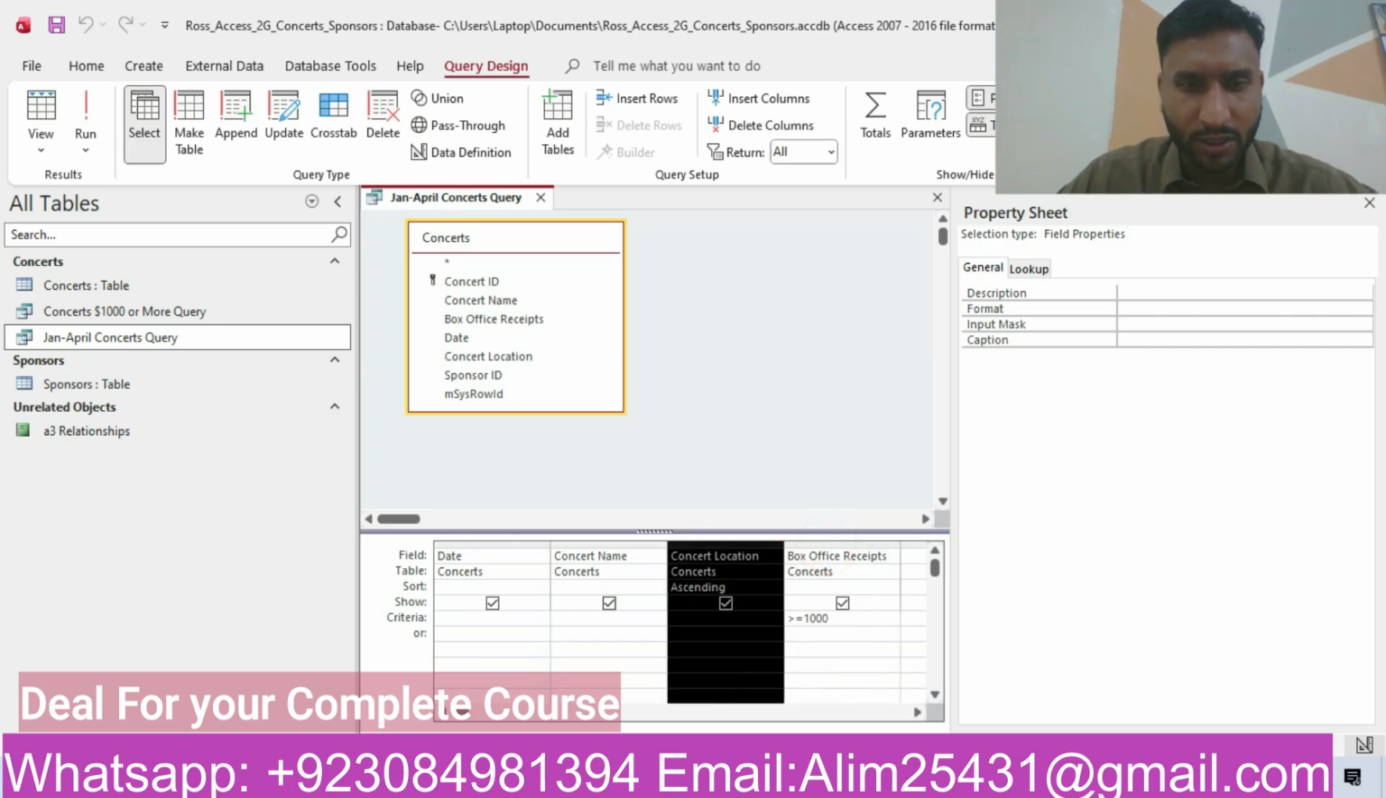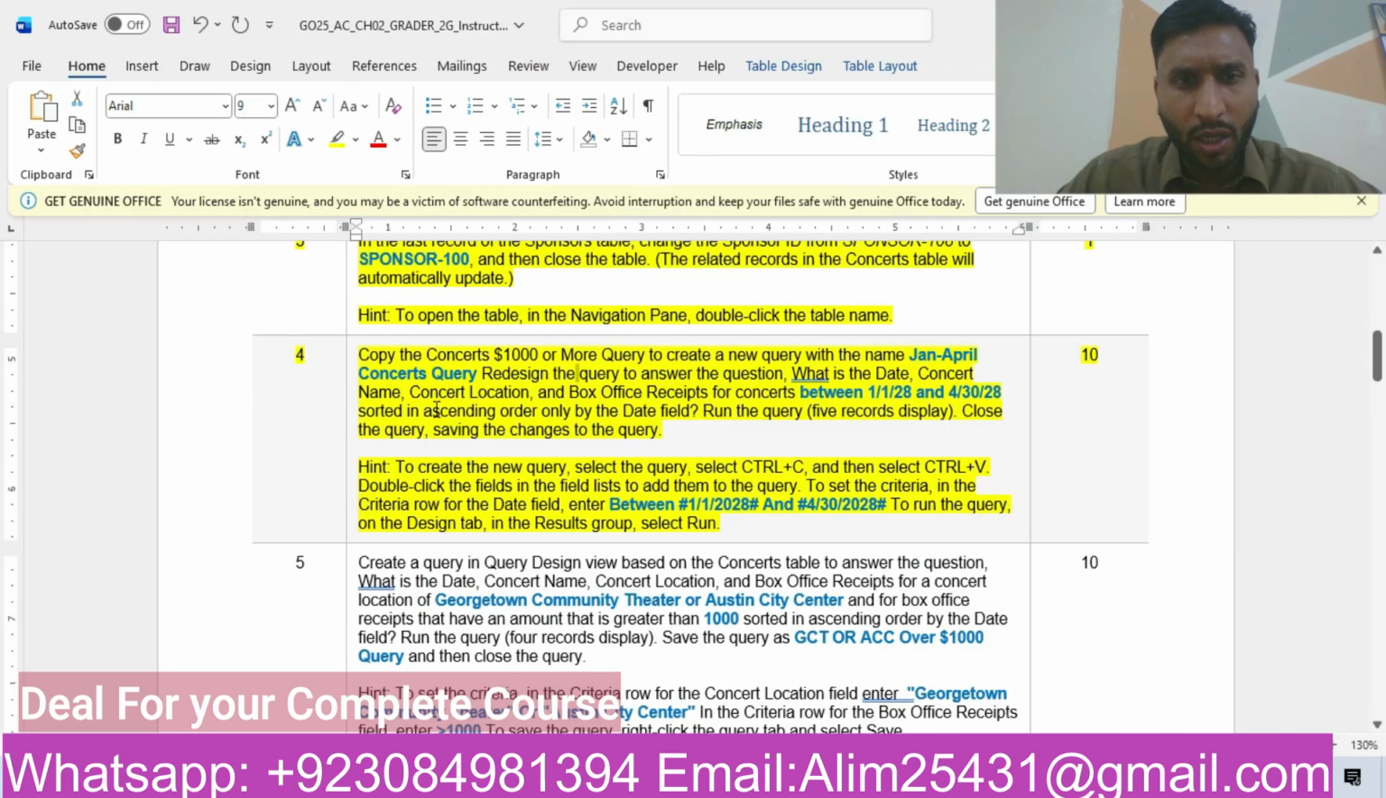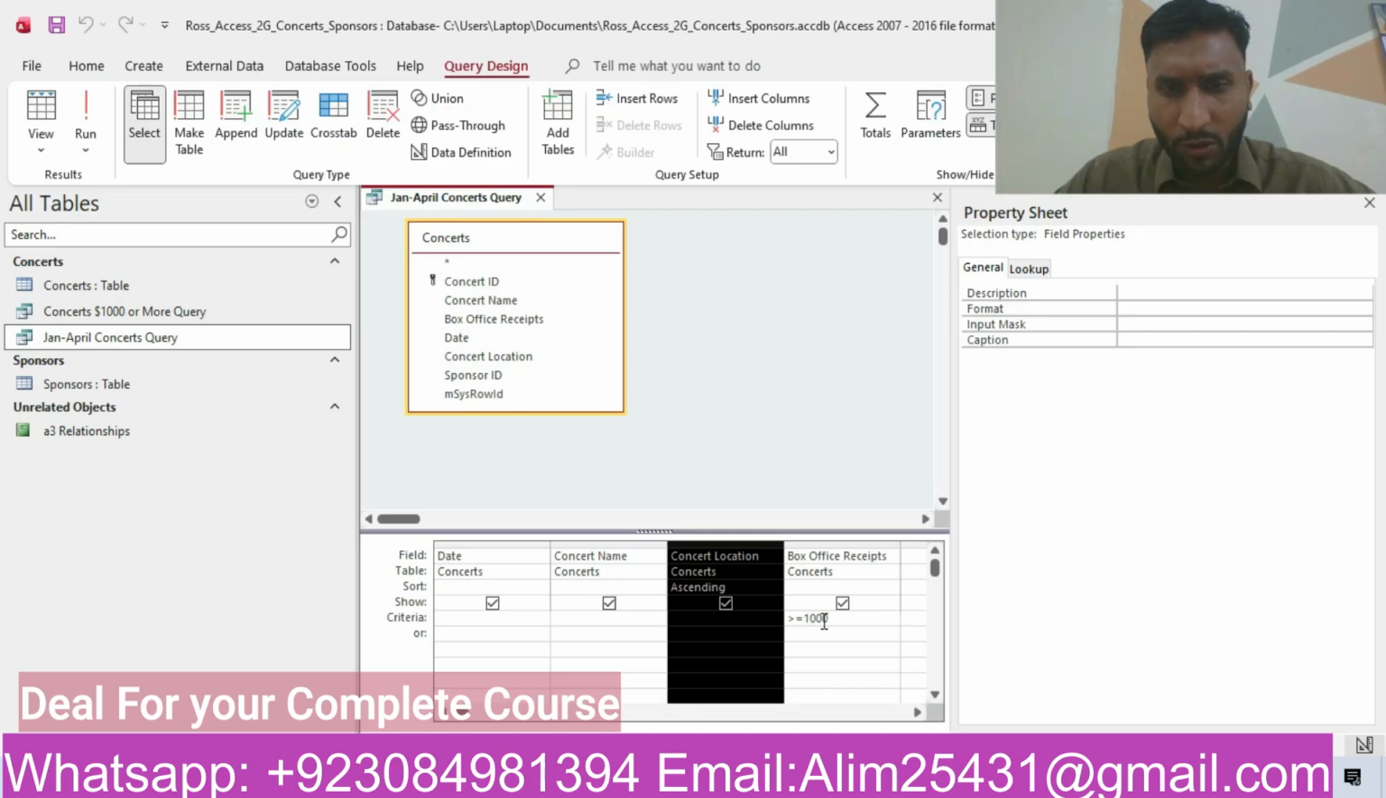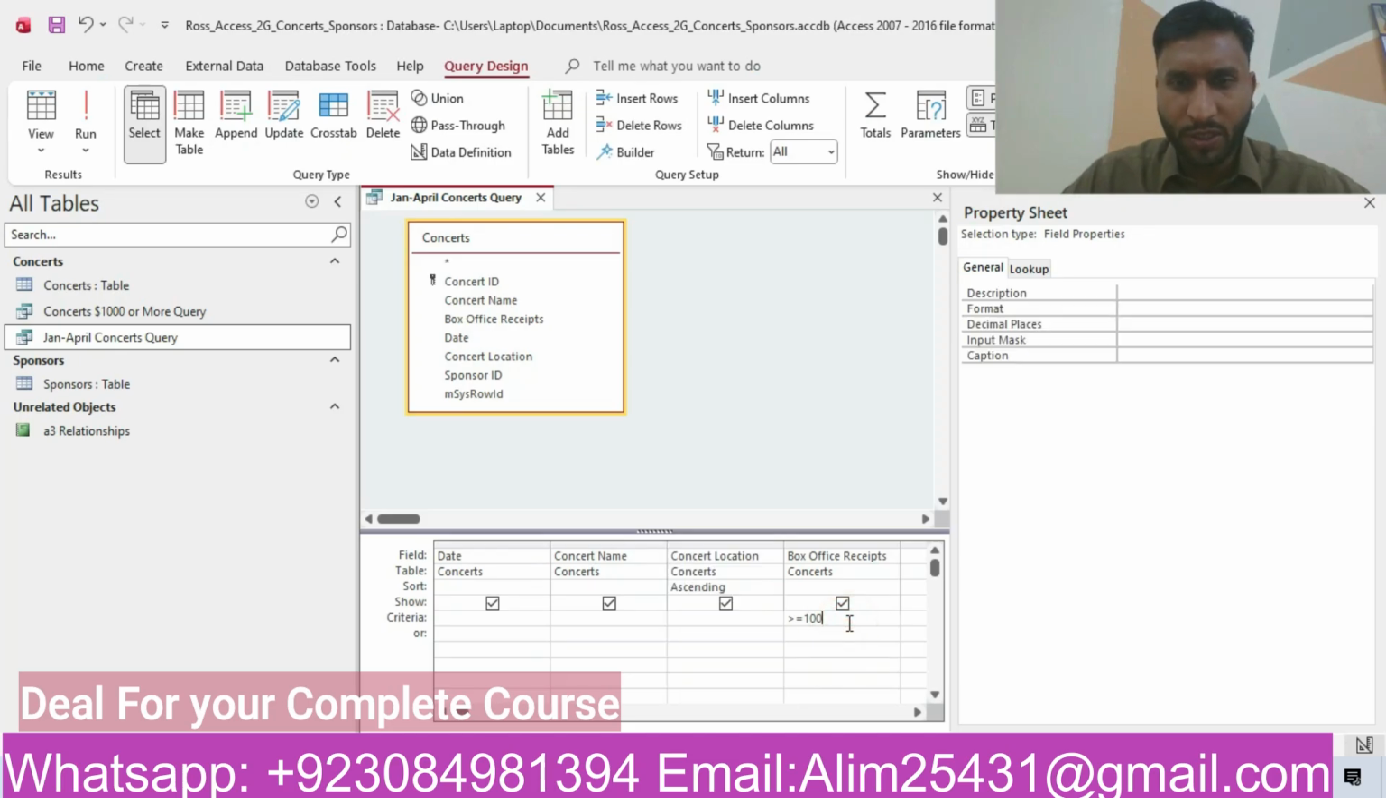We will make this one the third one, and box office receipt for the concert between the. So we will copy this one. In the box office receipt, we will paste this one as a between, like that.